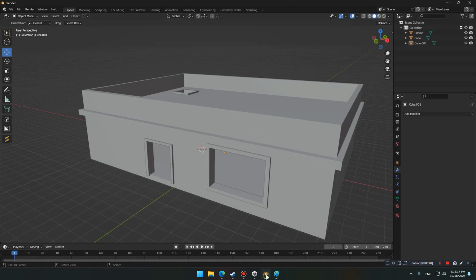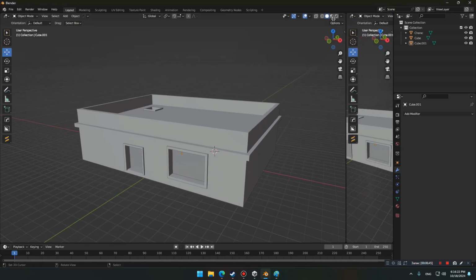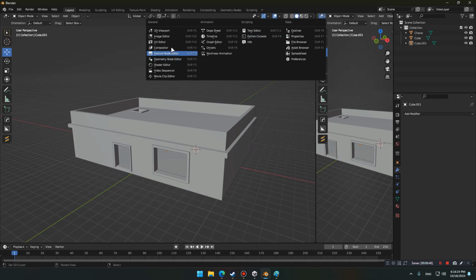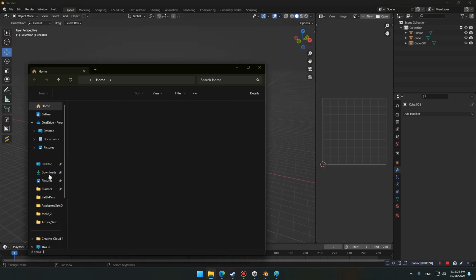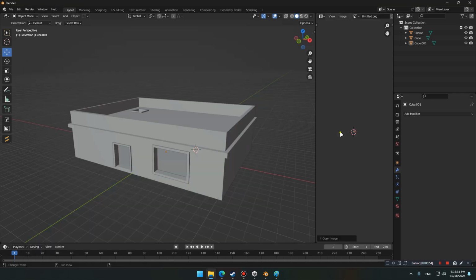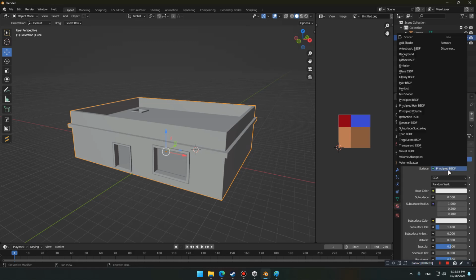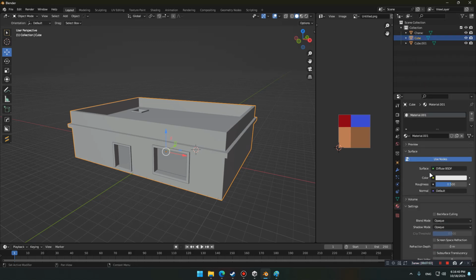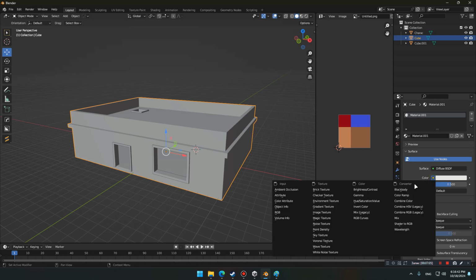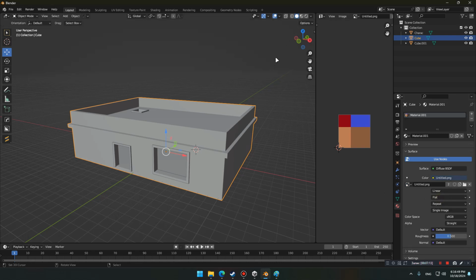Now drag the texture into Blender. Open the UV editor. And drag your texture here. Open material settings. New. Diffuse. Click on color. Image texture and find your texture. Now let's paint our model.